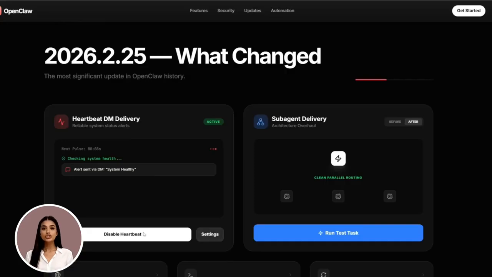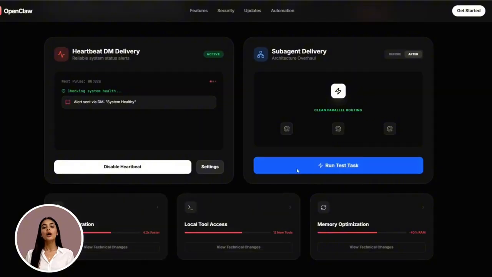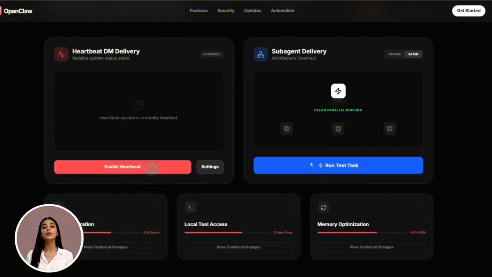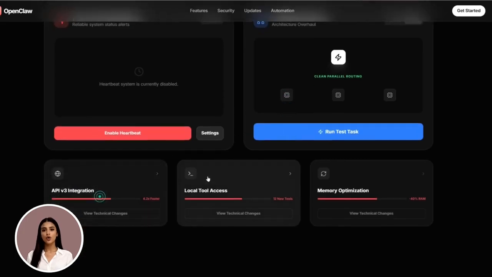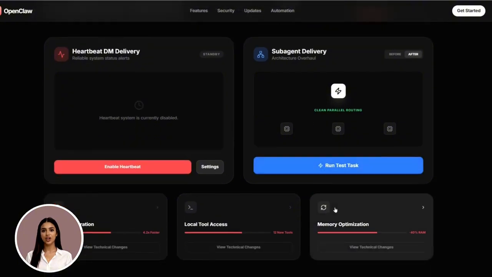If you want to get started, the install is one line. You curl the install script from openclaw.ai and run it. The docs at docs.openclaw.ai are solid. The Discord community is active, and the GitHub repo at github.com/openclaw is where you can follow along with every release and contribute if you want.